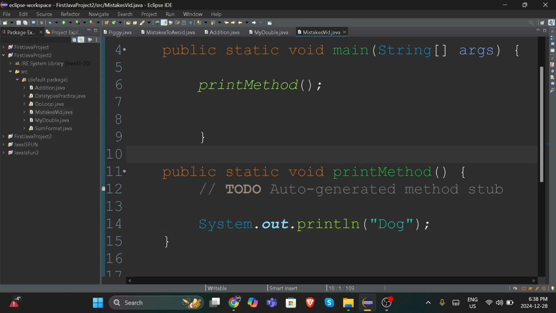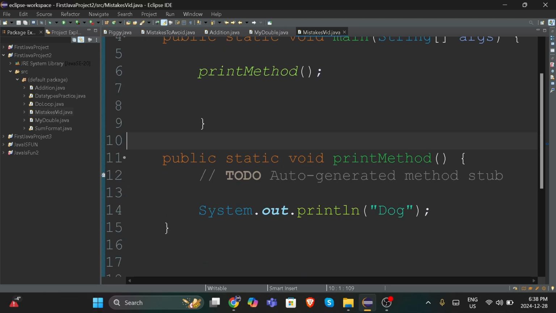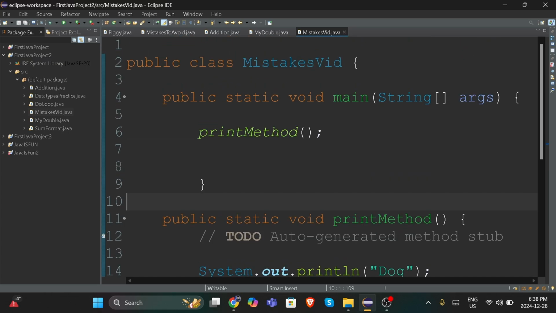And yeah, guys, that was it for today's tutorial, fixing the mistakes that a lot of beginners and intermediates make.